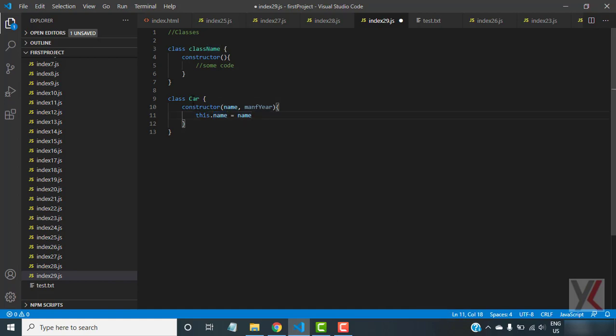Okay, so this name is the property of this car over here. This dot name is actually like this car dot name. So indirectly it is car dot name. This refers to this car, and here we can access its property by dot. So we are accessing it by dot, so this dot name equals name.